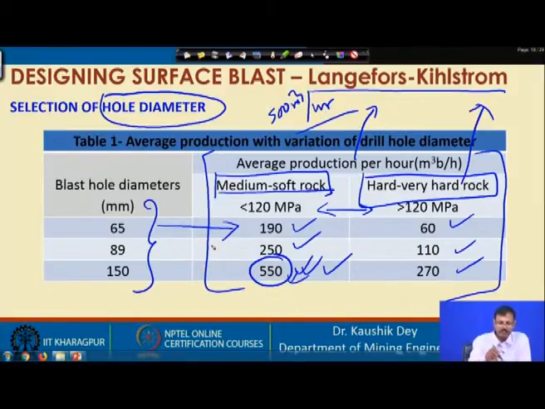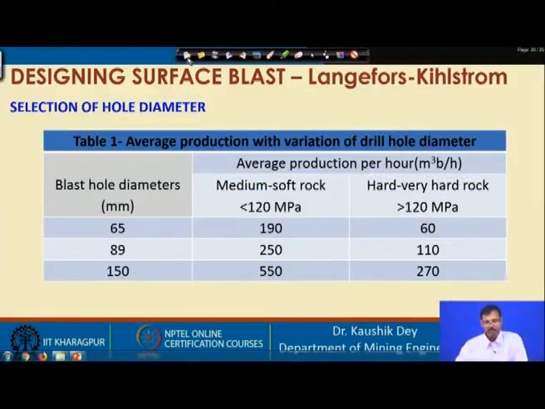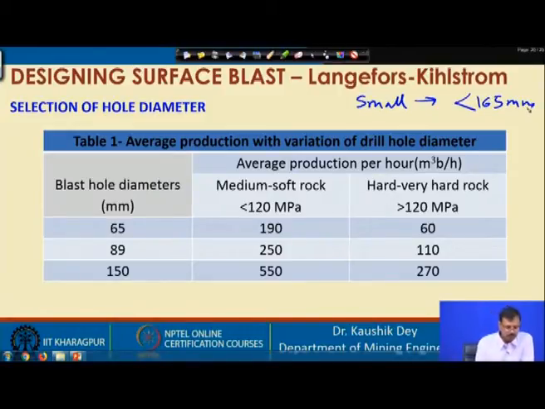So, basically these guidelines will give the user an idea about what should be the possible diameter of the blast hole. He has also categorized the blast hole in two broad categories. One is the small diameter hole. A hole of less than 165 millimeter dia, he has considered as a small diameter hole. So, this 150 comes under small diameter.